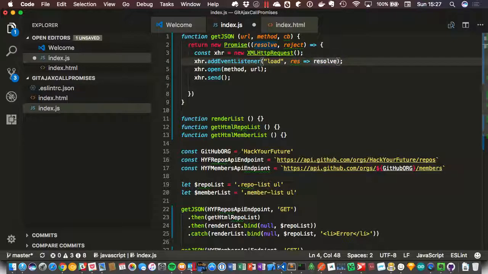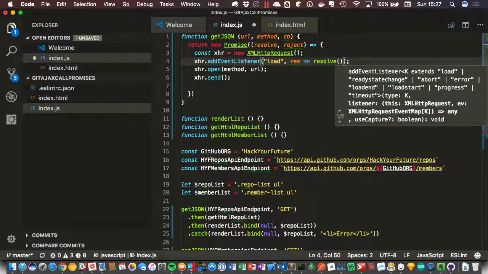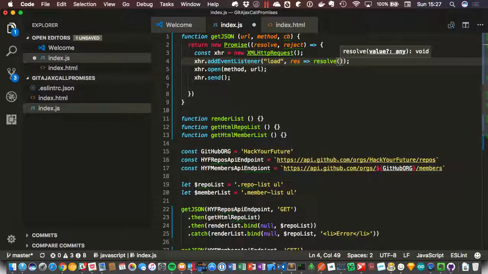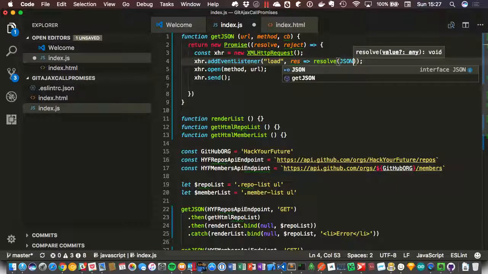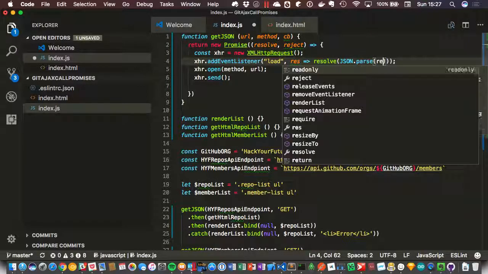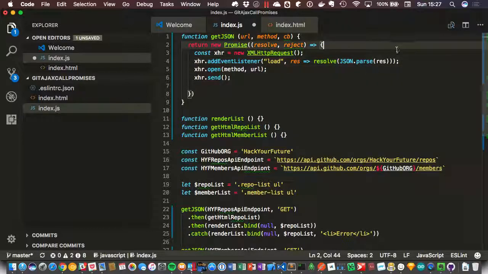I want to do something with that response because that response is text, and I want to convert it to JSON. So I want to use JSON.parse on the response.